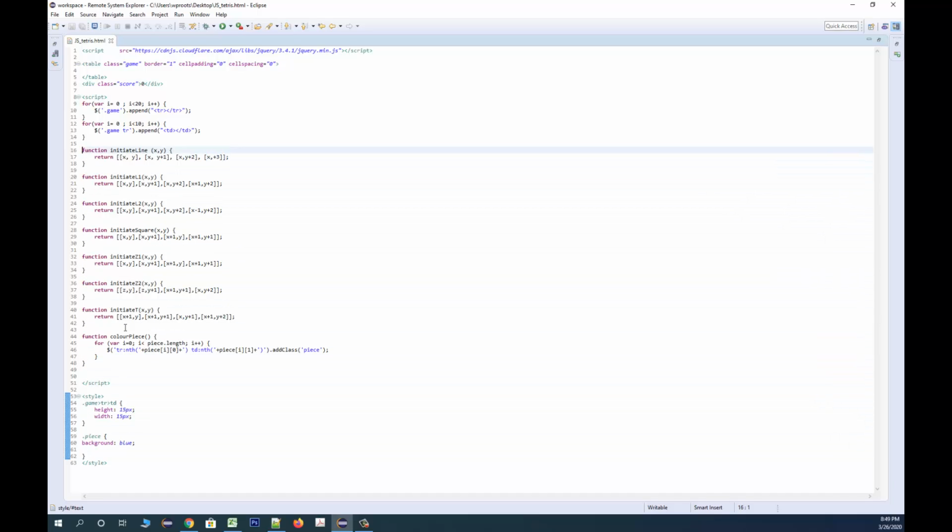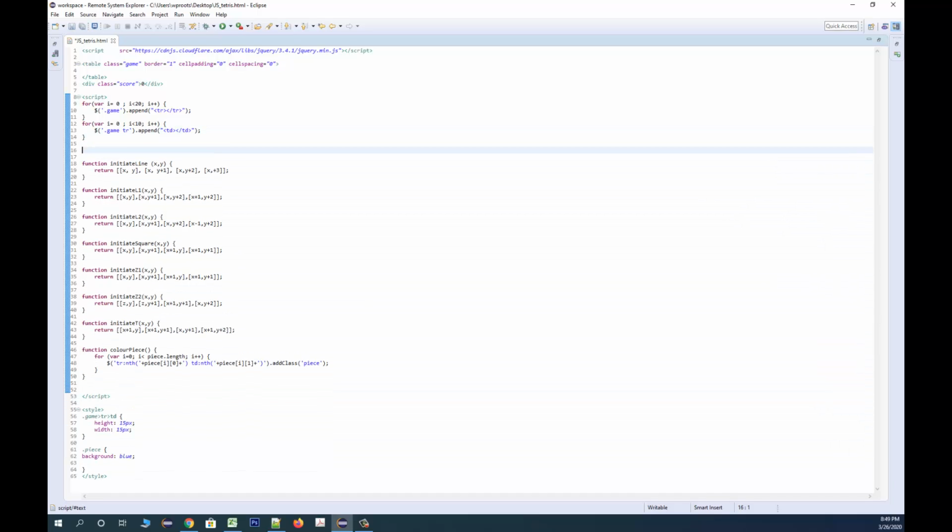And also we need to have a variable called piece, and this is going to be an array. Actually, yeah, it's going to be an array. So let's see if we can initiate our piece and color it on the board.